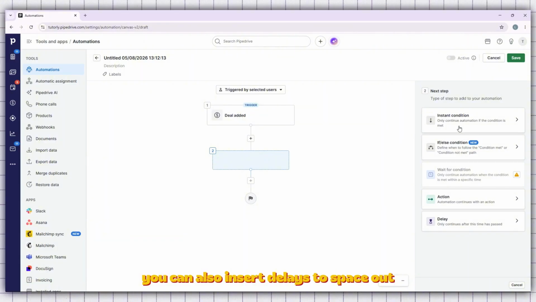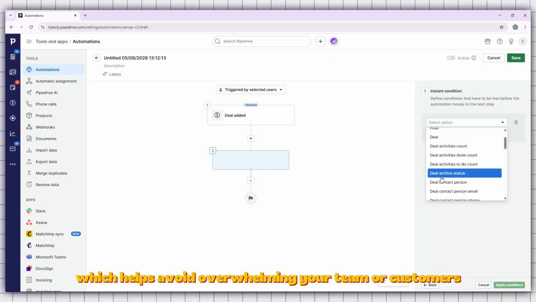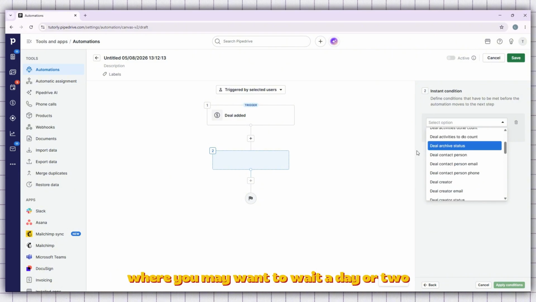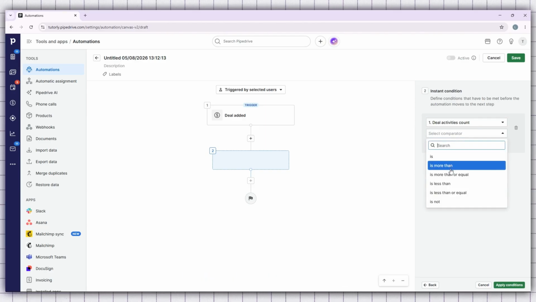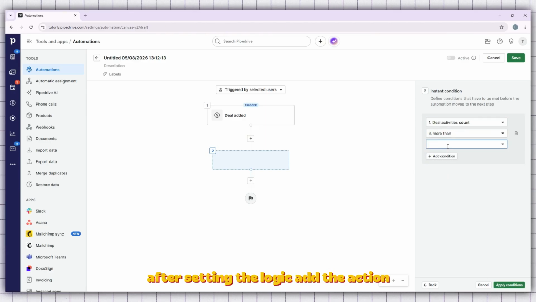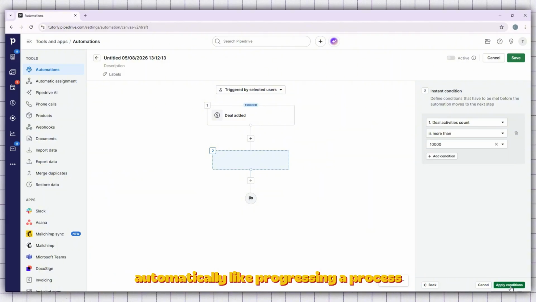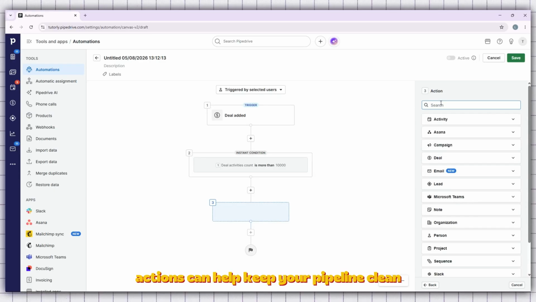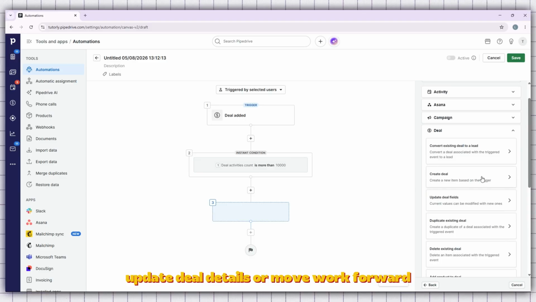You can also insert delays to space out your steps by minutes, hours, or days, which helps avoid overwhelming your team or customers. This is especially helpful for follow-up sequences, where you may want to wait a day or two before creating the next task or sending the next message. After setting the logic, add the action. The action is what the automation does for you automatically, like progressing a process or updating information based on the rules you defined. Actions can help keep your pipeline clean, remind your team what to do next, update deal details, or move work forward without someone needing to remember every step manually.